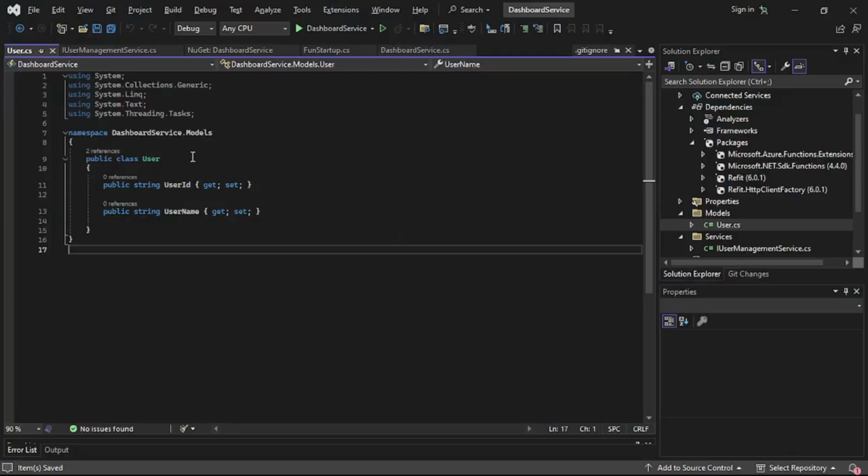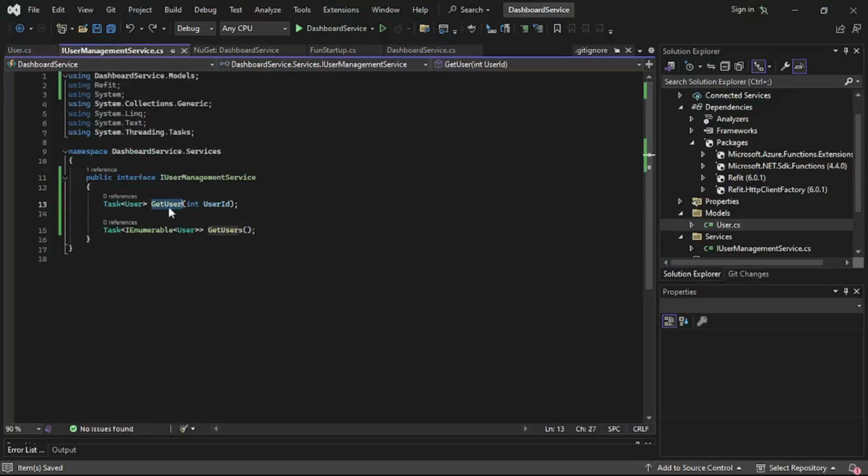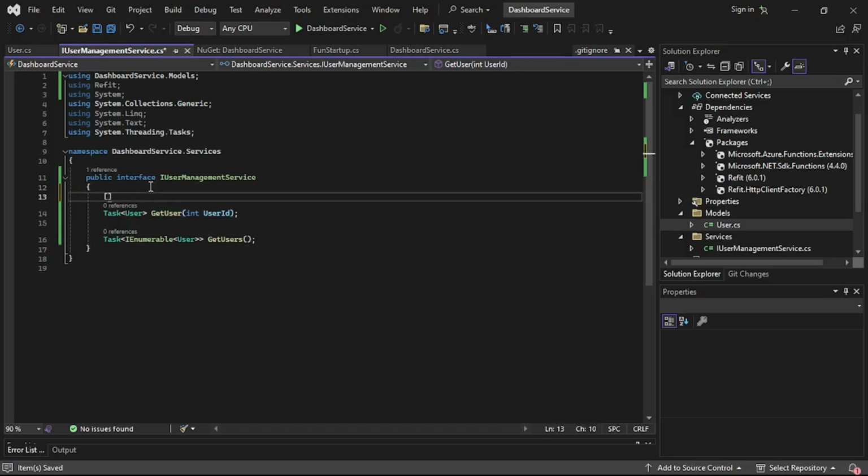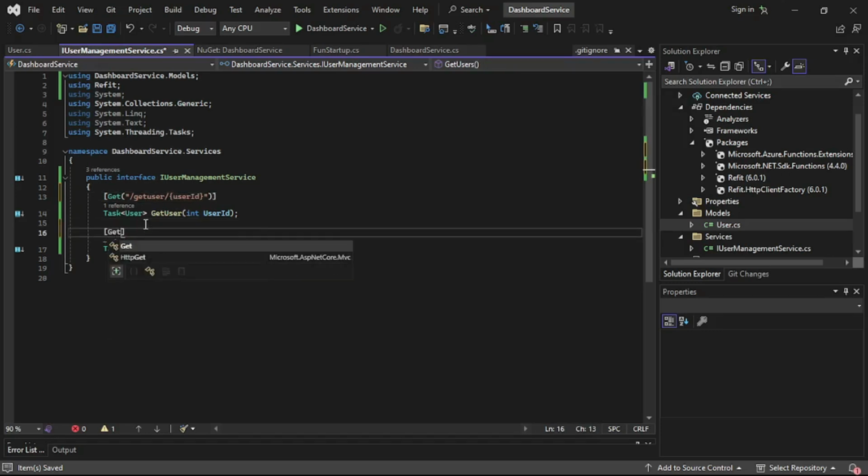Now let's go back to our user management service interface again. We have these two methods, and both of these methods represent GET APIs, right? So let's provide the attribute Get, and let's specify the URL route as well of those respective APIs. So we'll say it's Get, and it's actually the get user API, and here we have userId. Similarly the second one, again it's a GET API, and the route is /getusers. If I take my mouse to this Get keyword, it says Refit.GetAttribute.